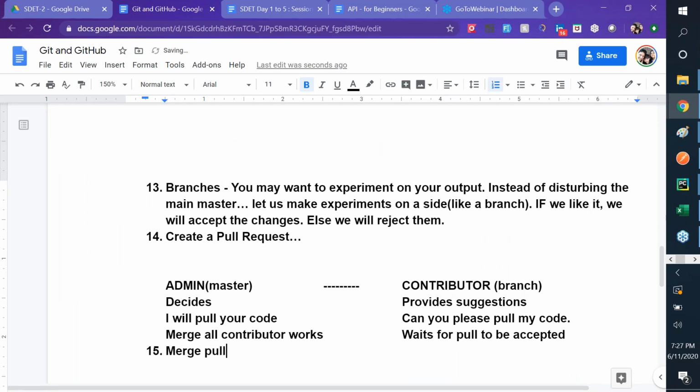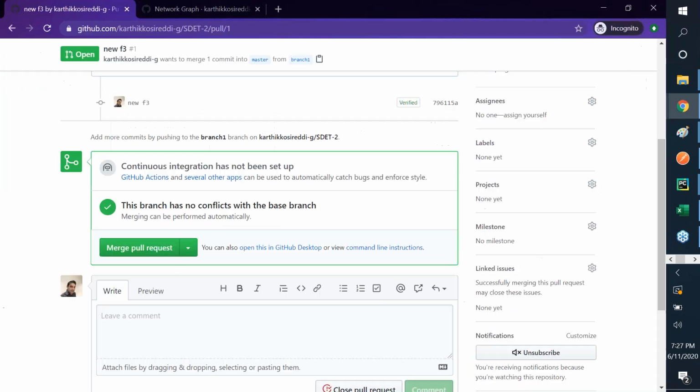Merge pull request helps to join branch to the master. If there are no conflicts, let us say 2 people made the same change to the same file, where someone has to decide which change to accept, which change to deny, then the admin has to be smart to say which one. Right now, there are no conflicts.